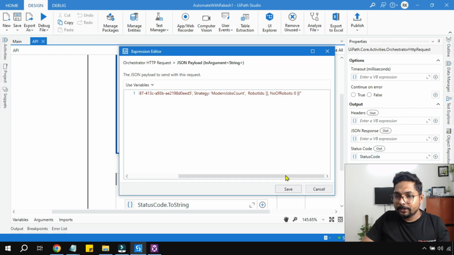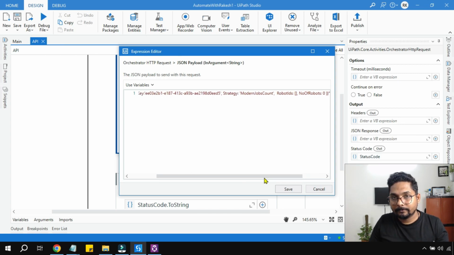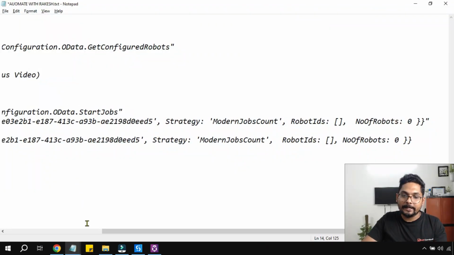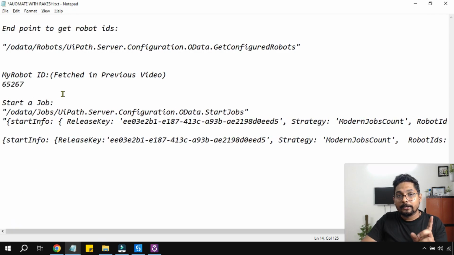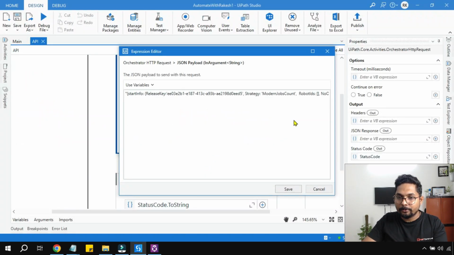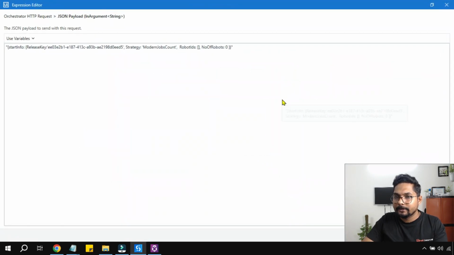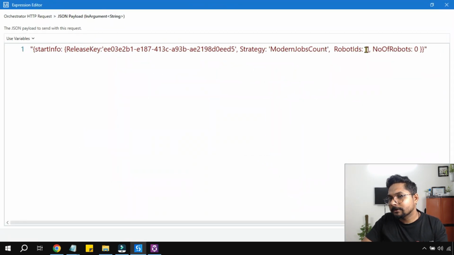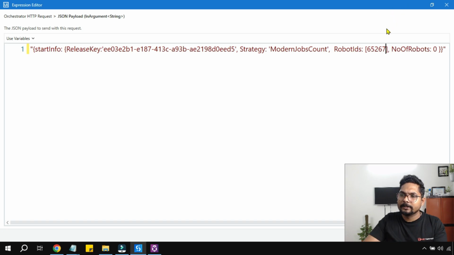Getting it? So now the question also comes to our mind: how about passing a robot ID so that it only runs on a given robot? For that you must know how to fetch a robot ID. If not, I have already created a video in which I have shown how you get the robot ID. So here I have already got the robot ID. Let me show you how to modify the endpoint. In the endpoint, I'm simply going to place it within the square brackets. No quotes, nothing. Just within the square brackets, whatever your robot ID is, simply paste it.